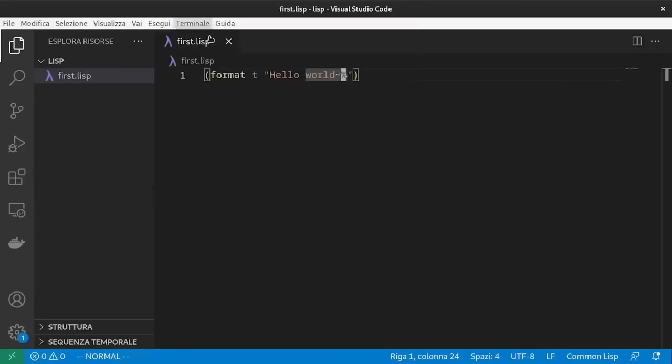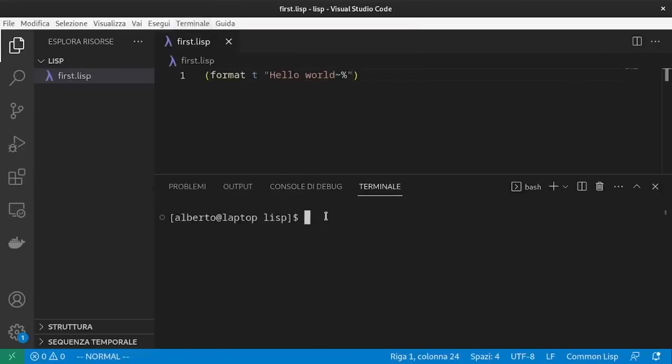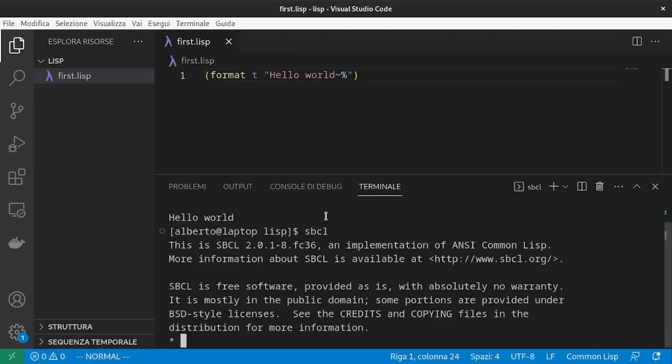Let's open a new terminal. And when we want to run a Lisp program, we can write sbcl --script and then the name of the script. Other times we don't want to run directly a script, but we want to run some command interactively. In this case, we can just run sbcl, and as you can see, a Lisp interpreter gets opened.